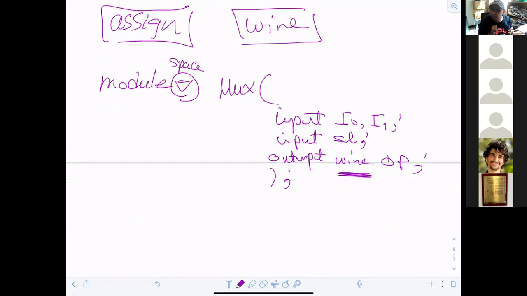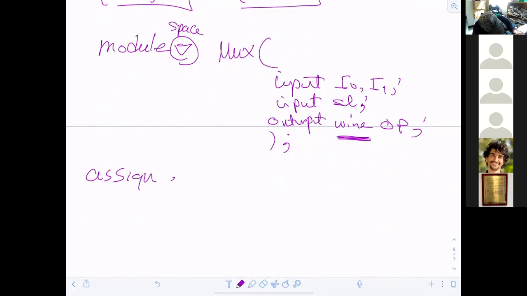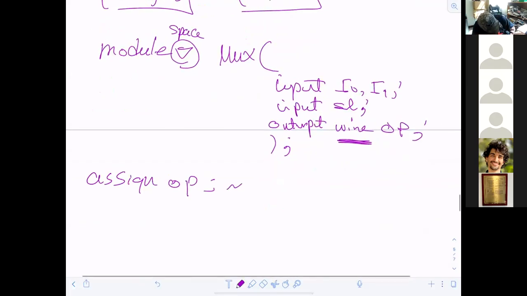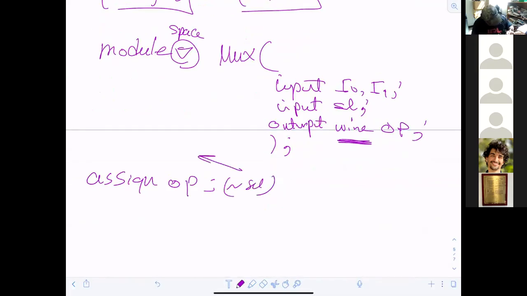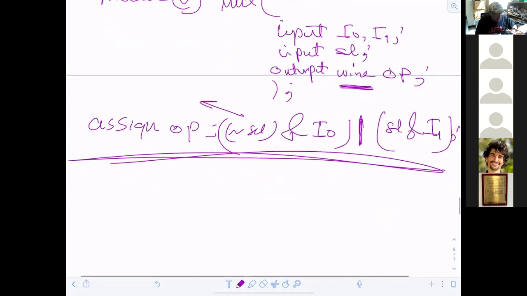Since my output is a wire, what should I do? Now I will go and assign, like here, assign output is equivalent, and I will start using the operators we learned from the data flow, which is basically the negated select, ANDed with I0, ORed with the select ANDed with I1, and in one statement, we close the multiplexer. That makes sense? And then you come here and say endmodule.